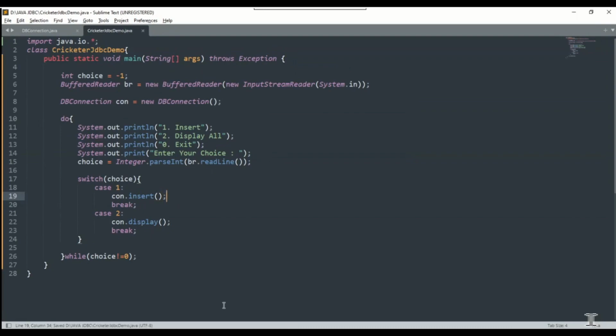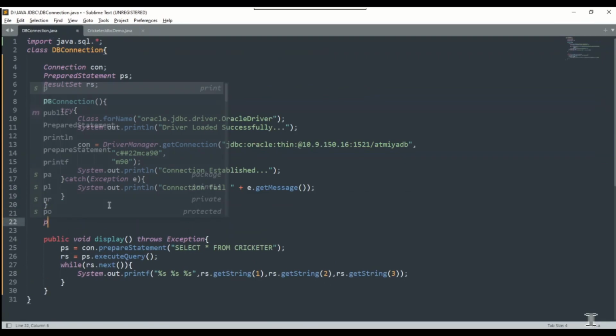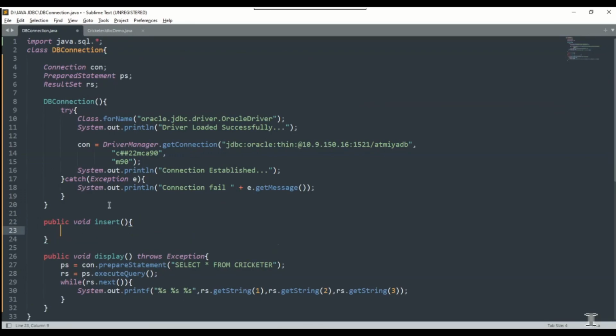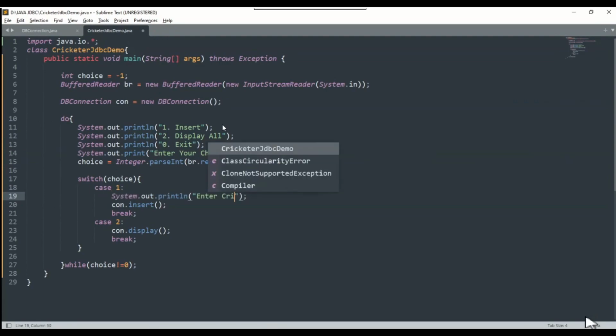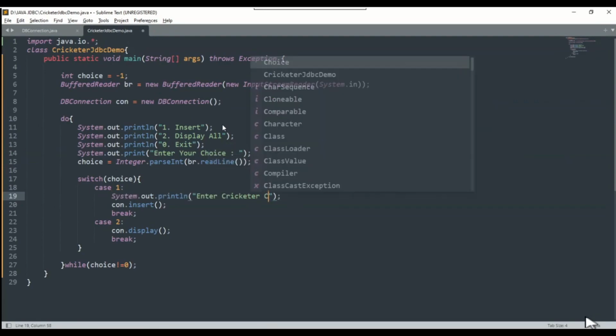So here I will call a method, for example connection.insert, but we do not have an insert method in our model. So we need to create an insert method in our model, and we need to pass parameters also. So here I will write a public void insert, and this method will have the parameters that take the values entered by the user. When the user selects the first choice, we will ask the user for the particular values, for example: enter cricketer code, enter cricketer name, and enter cricketer score.